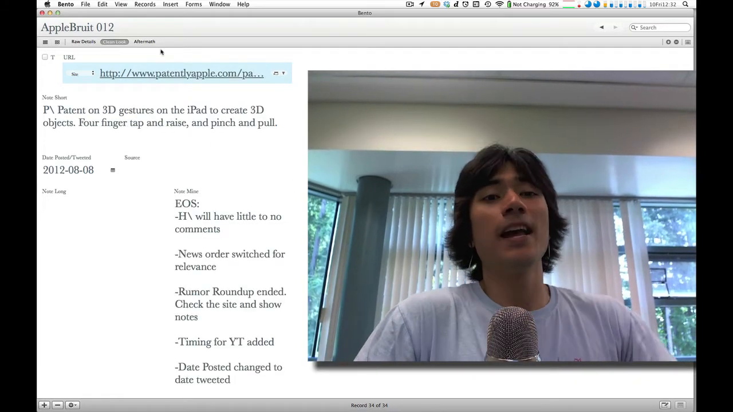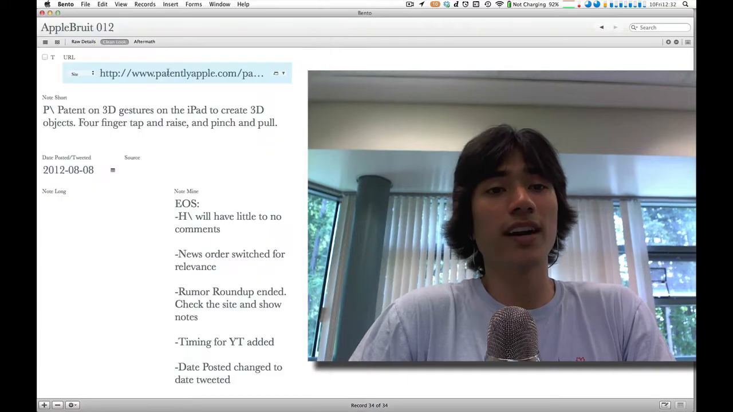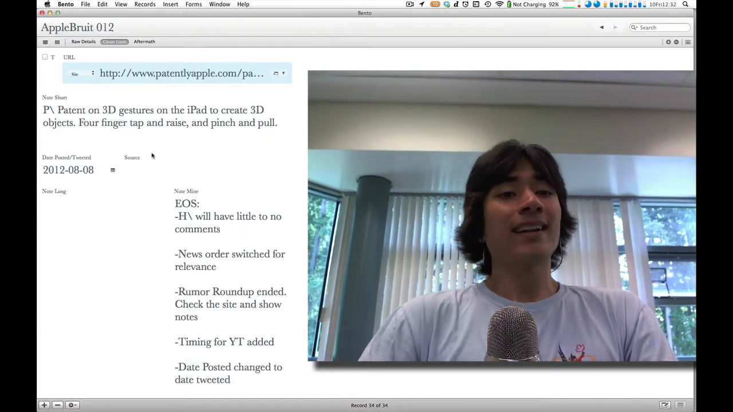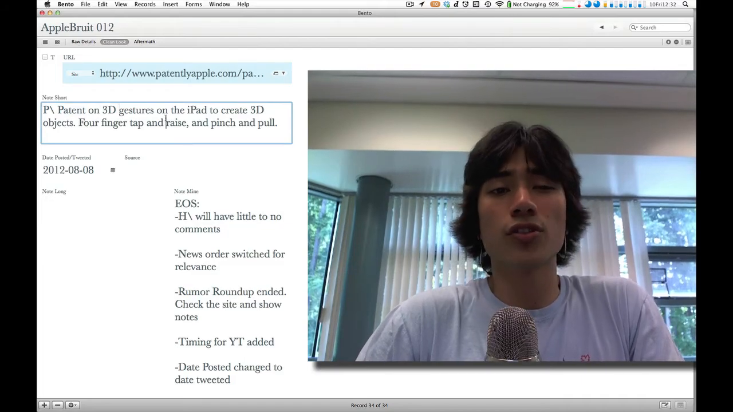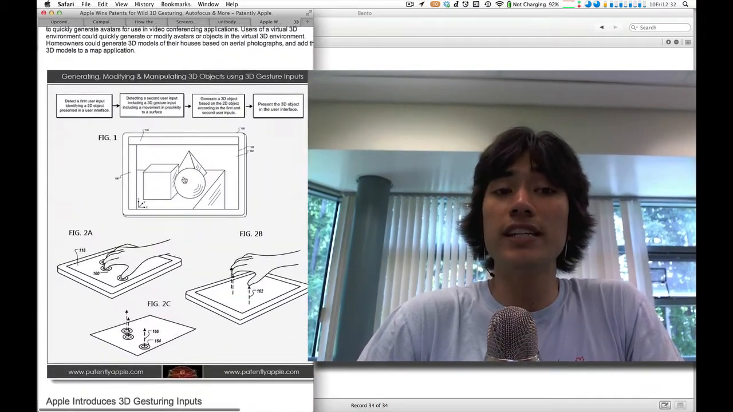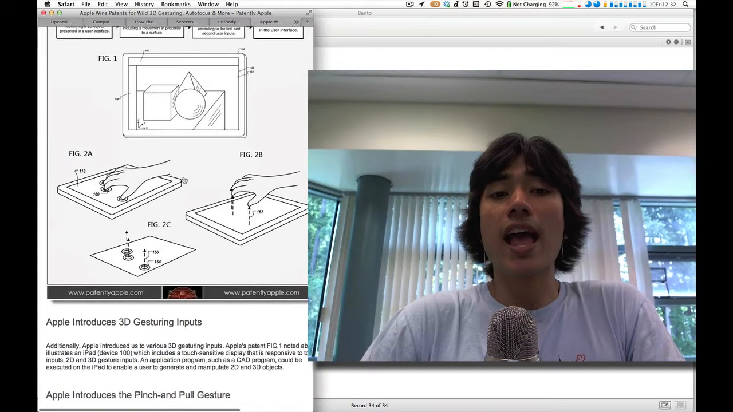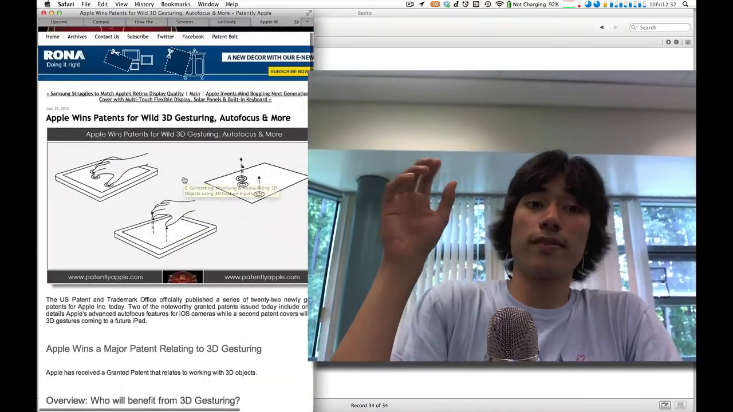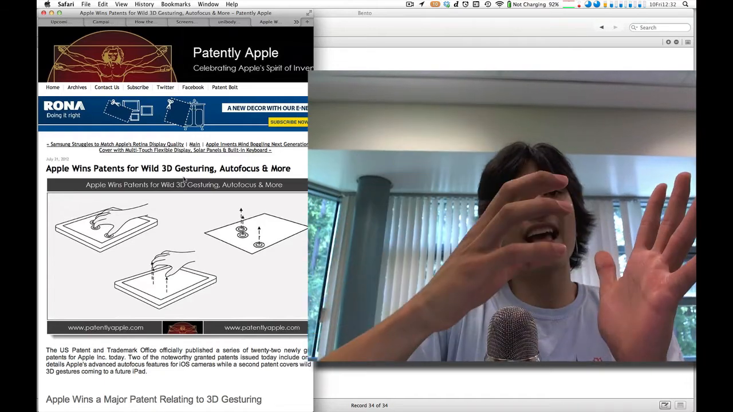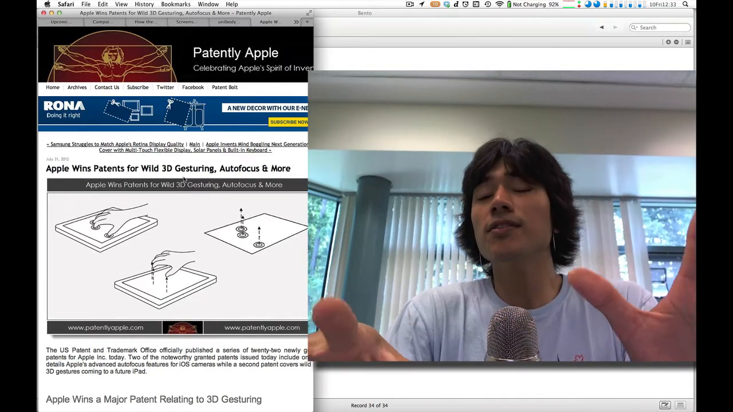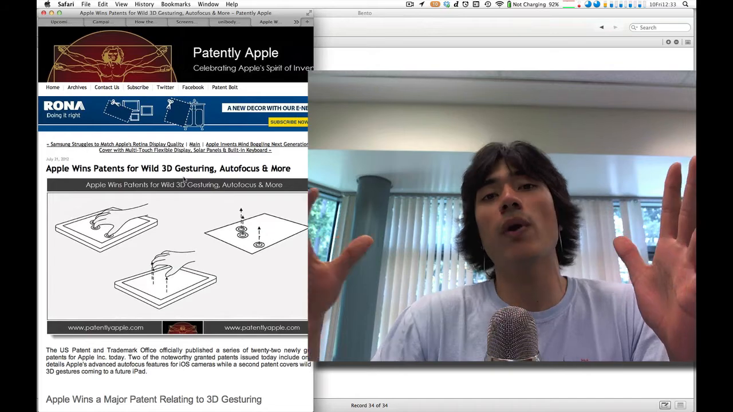And lastly, Patently Apple. Wow, I can't believe I got through this. Patently Apple shows a patent on 3D gestures on the iPad to create 3D objects. And this is actually pretty cool. Somehow your iPad will be able to sense whether your hands are near the screen, not even touching the screen, but coming close or moving away from the screen.